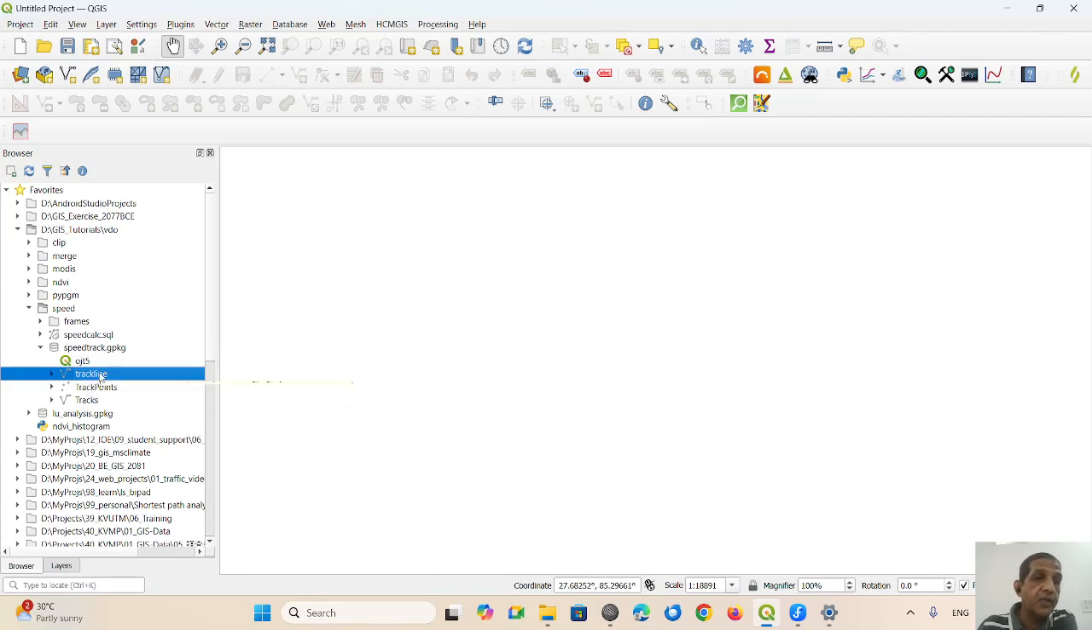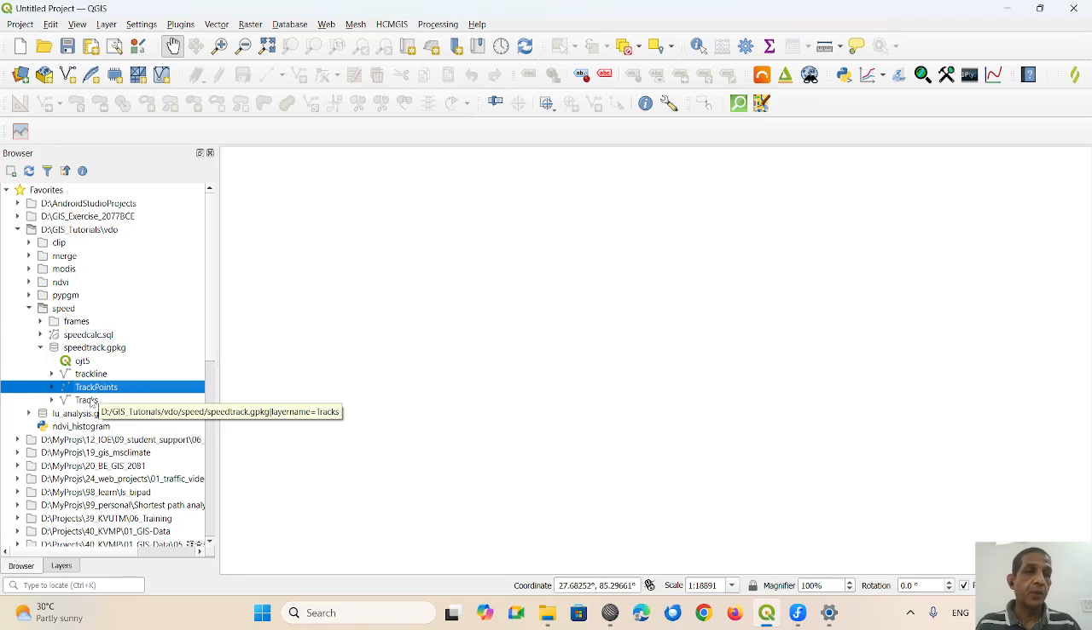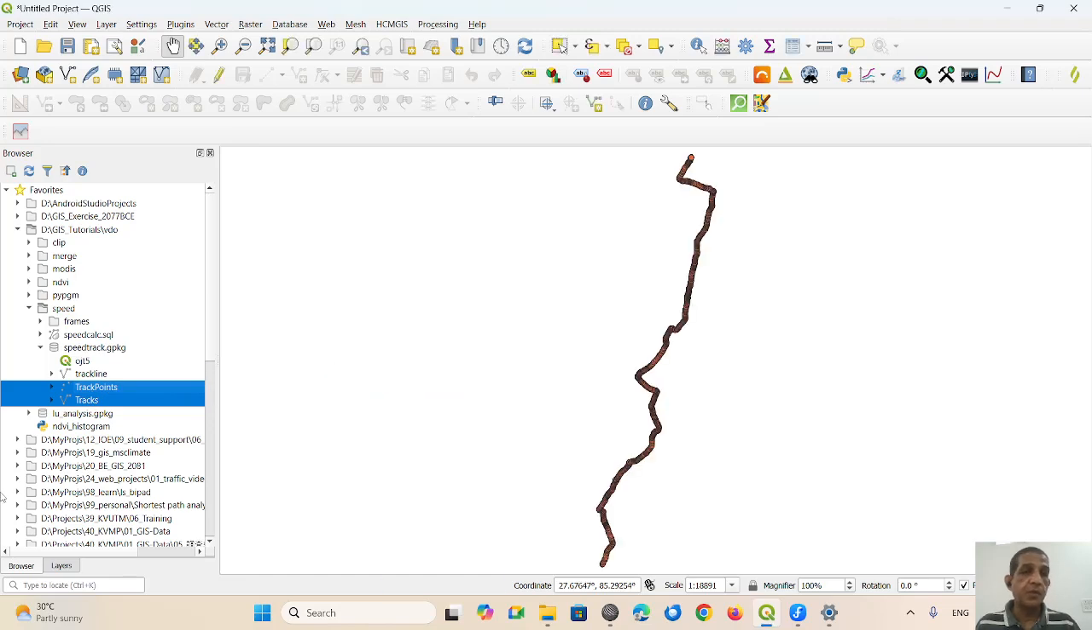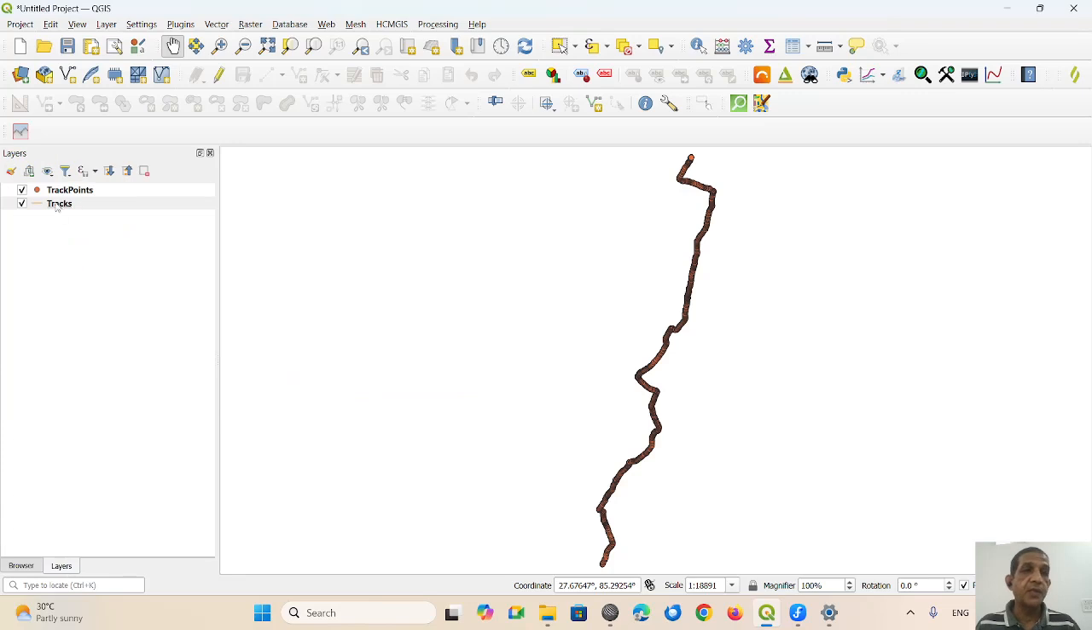actually it is newly created. When you begin with QGIS, you will only have these two layers. These two are created afterwards. So let us use these two data and just drag and drop here, and you will see that two layers, track points and track, are shown here.